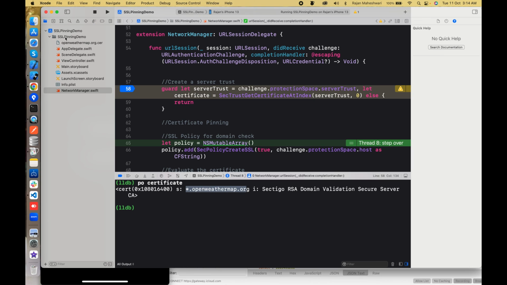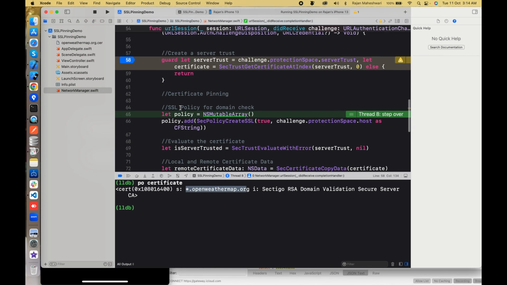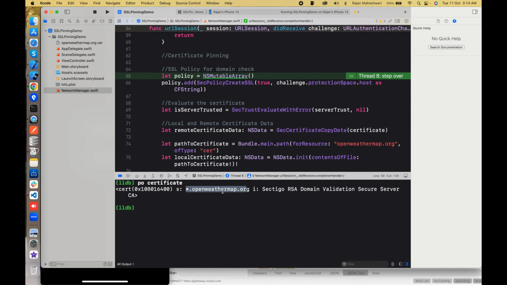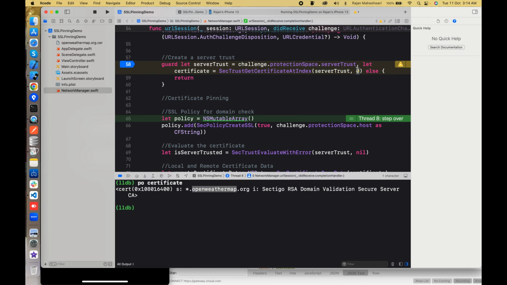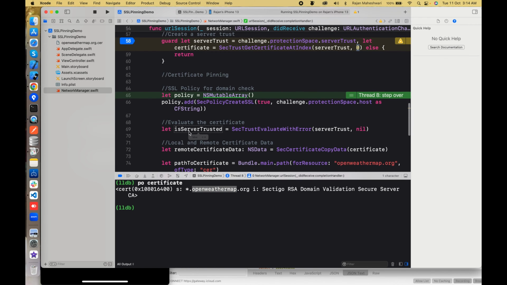So I believe the certificate which I am having will match this time, because the certificate which I am getting is exactly the same. And I'll tell you why I put 0 here. So we have some hierarchy of certificates. I'll tell you how it is done.